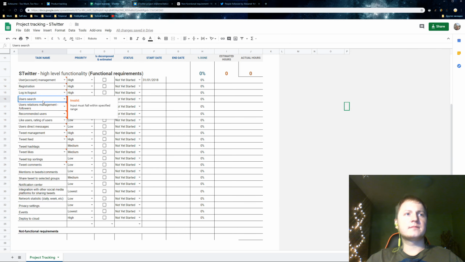User search, user relations management, followers. So it's follow, unfollow, see my followers. We'll debug that soon. Next one is recommended users. It's high level. It's when you haven't got followers or you're not following someone, and the system should recommend where you can start, who can be interesting for you. Next one is rating of users. It's one of our unique features that I listed before.